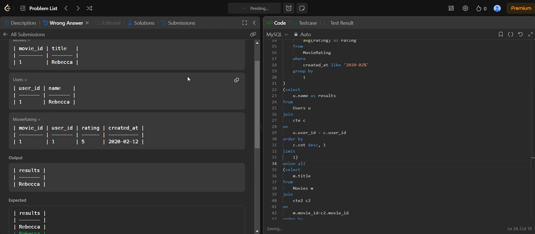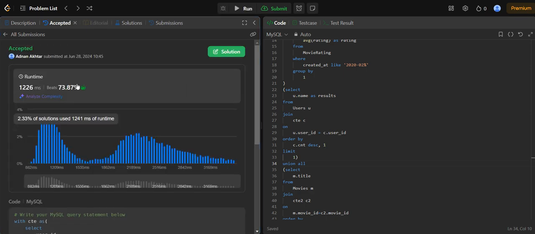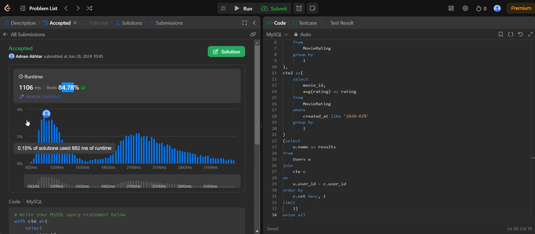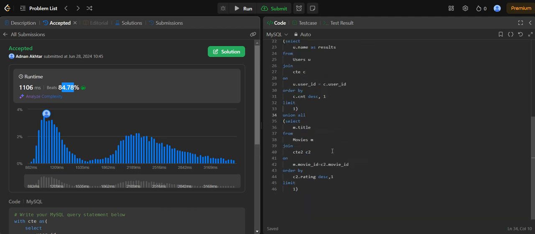Okay. So now if I submit, again it beats less. Let me resubmit. I hope 90% above. Come on, still 84. I don't know why. Sometimes this same code beats 95.5%. Okay, so I hope you have understood the query.